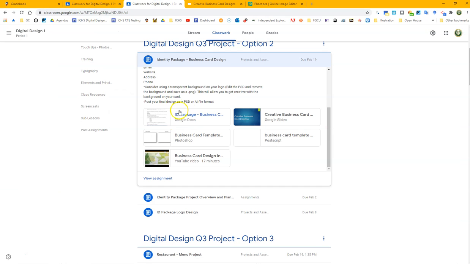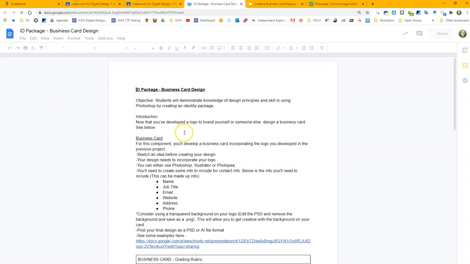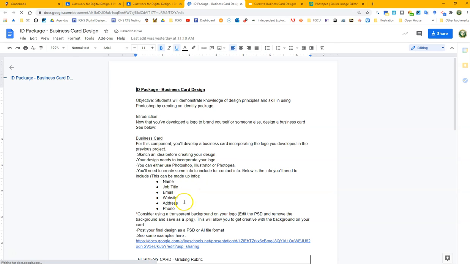Anyways, the project itself, any business card is about giving people contact information, so you're going to need to include some information about who it is that you are doing the business card for, whether it's yourself or a character you made up, or whoever else. And you're going to include the name of the person that the business card belongs to, a job title. So if it was me, it'd be teacher. Email address, website. Usually some sort of phone number. The address isn't always necessary.